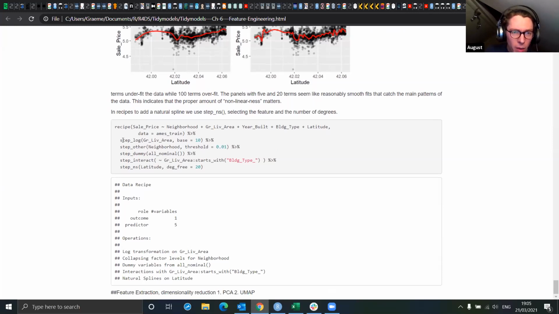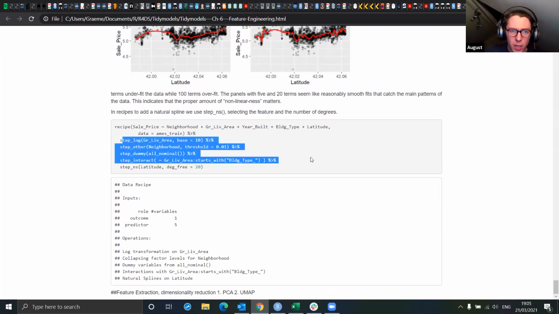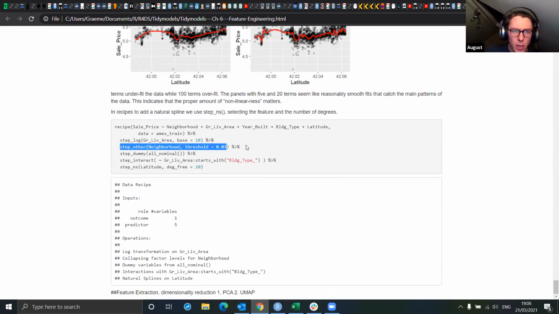So you can see here, this is our recipe at this point in time. We've got step log, we've got step other. That is in order to reduce. So when we put threshold into step other, that reduces down anything that is less than 1% of this variable, which will be categorized together into an other category.